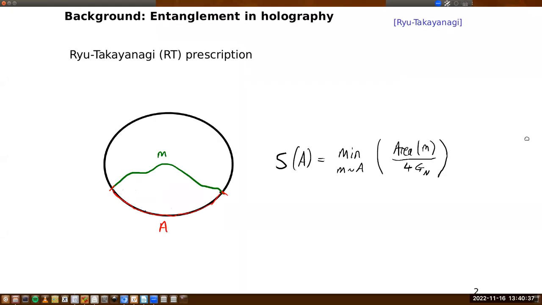Now I'll come on to introducing holographic entanglement entropy, which is what I'll be building upon in this talk. The original prescription for holographic entanglement entropy is the Ryu-Takayanagi prescription. This disk here is a time slice of an asymptotically AdS spacetime. I want to calculate the entanglement entropy of boundary region A. I consider all possible candidate minimal surfaces m, calculate the area, and then minimize over the set homologous to A, meaning I can smoothly deform from m to A.